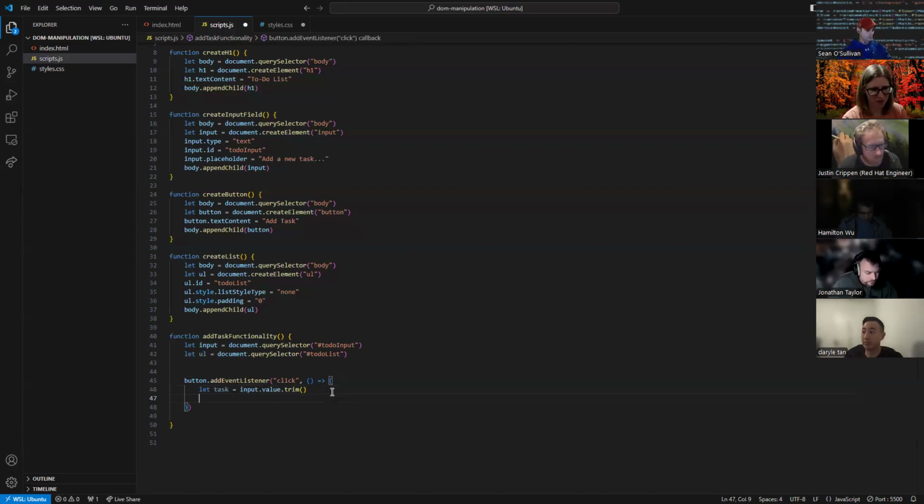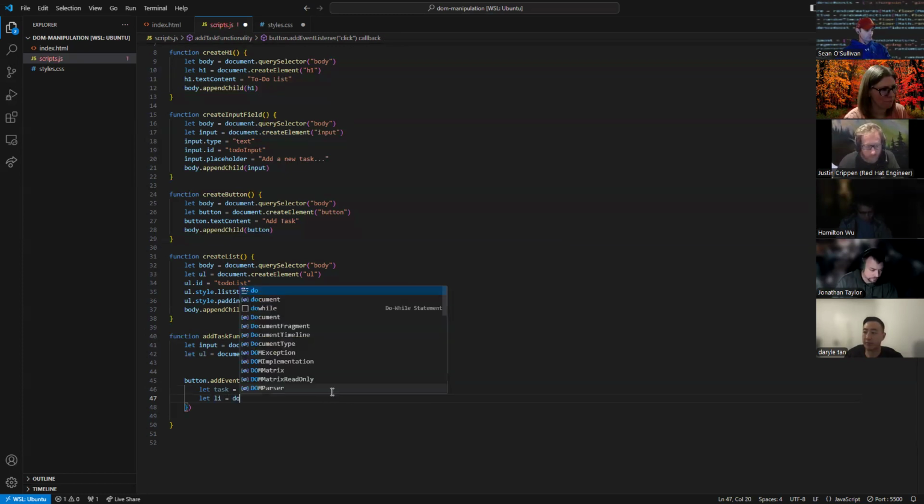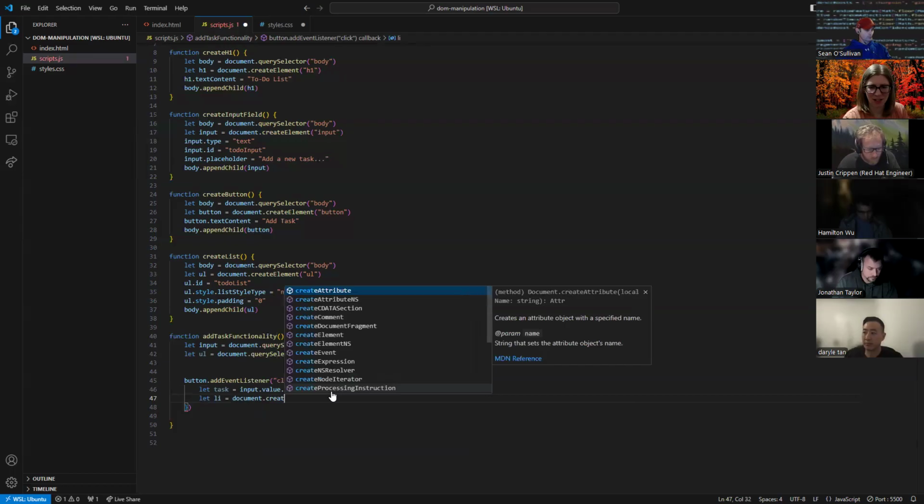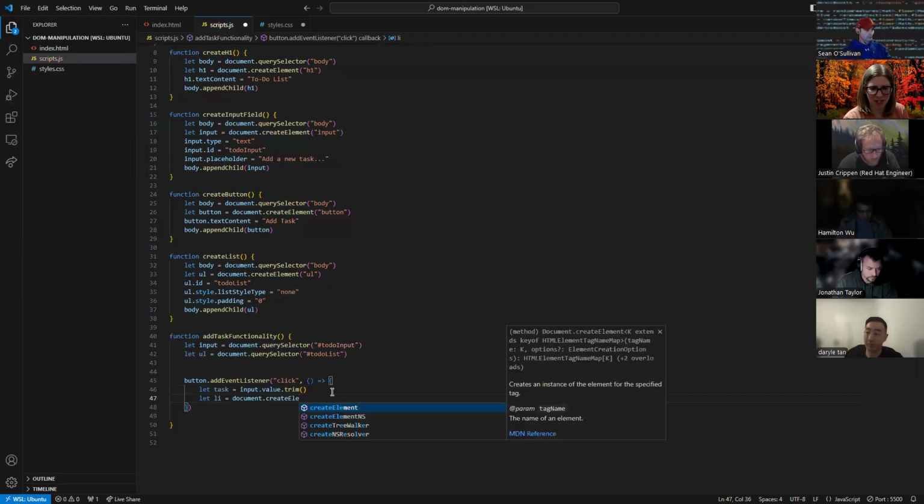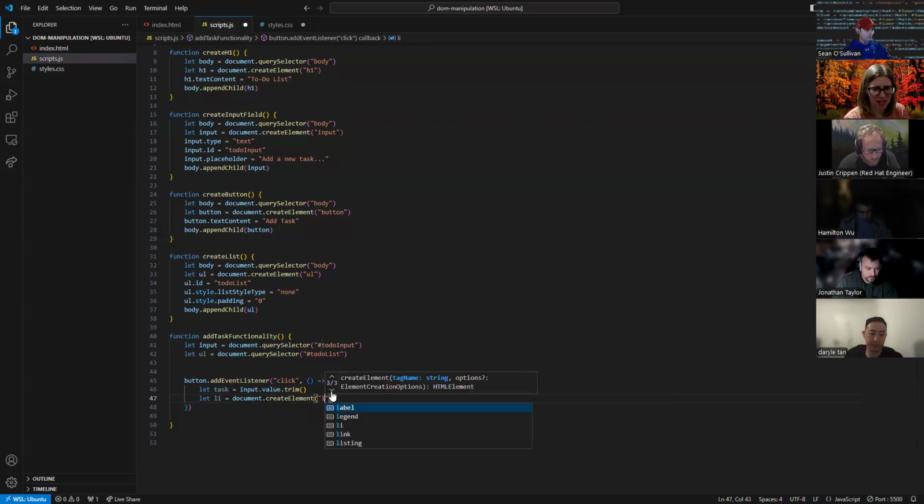So let's create an element. We're going to create, so each list, you have ordered list and unordered list, they have list items within it. So that's the element we're going to be creating. We're going to create a list item. So that's going to be create element, and we're going to do a list item. All right, so we've made an item.